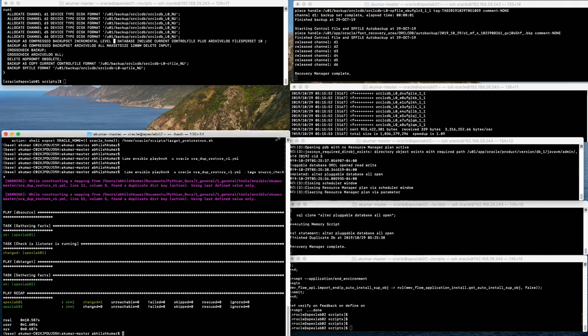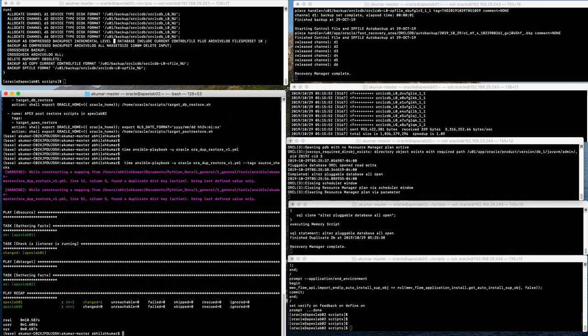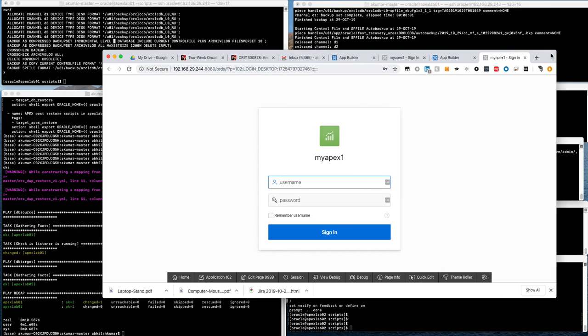This way tags can be used to ensure that we can have a controlled use of the playbooks. So that's all I have in my presentation today. Thank you very much.